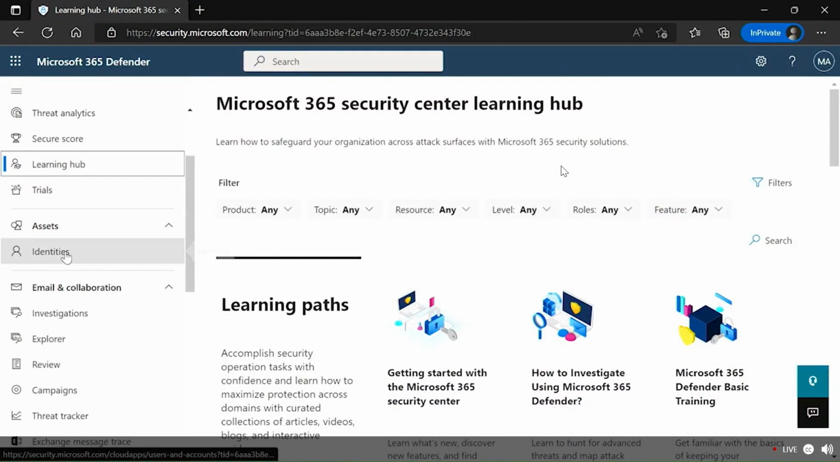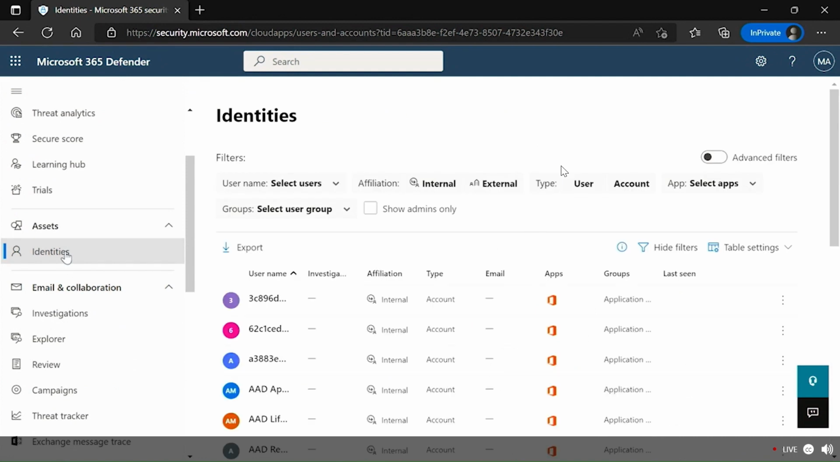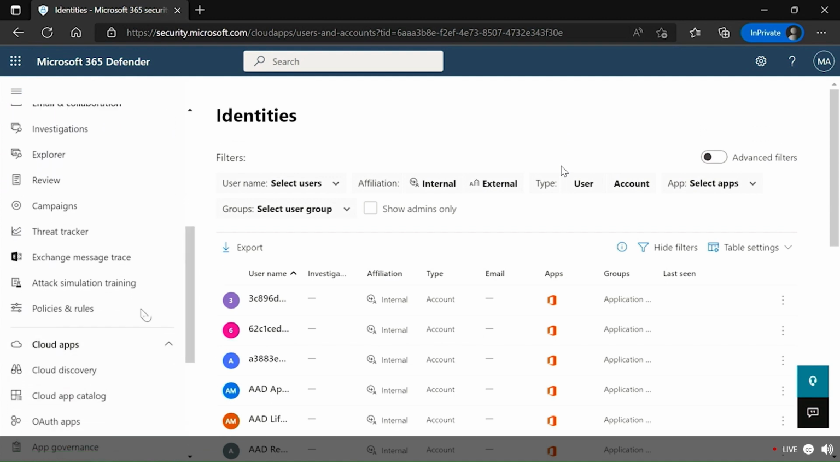Apart from that, we have areas that cover identity, and you can look at different security and different issues related to identity and manage them from here. We spoke about email and collaboration tools that it looks at, so you can control some of that from here.